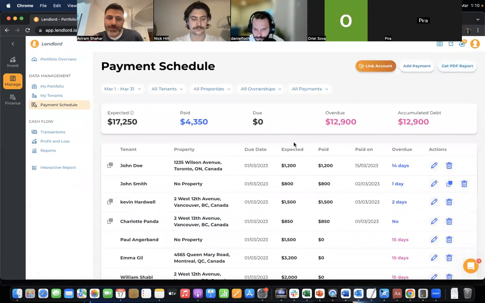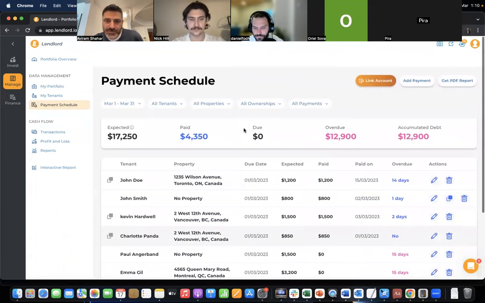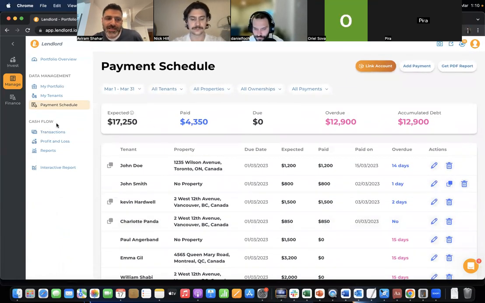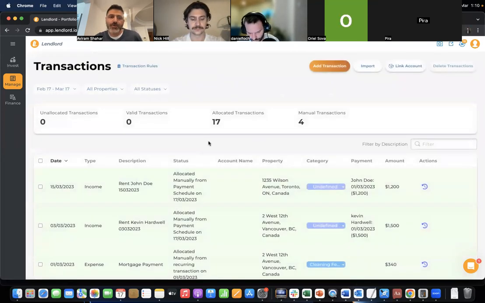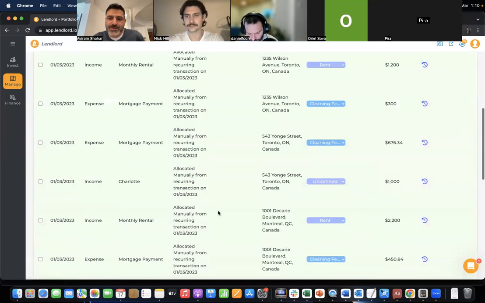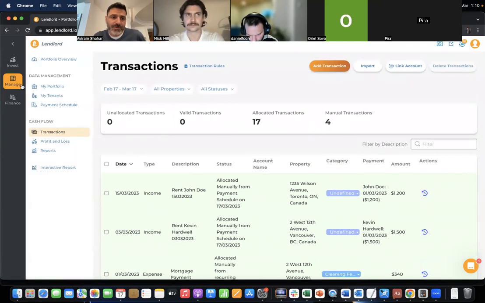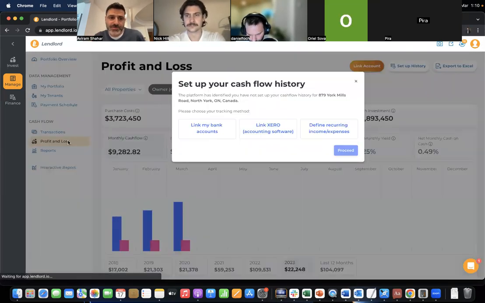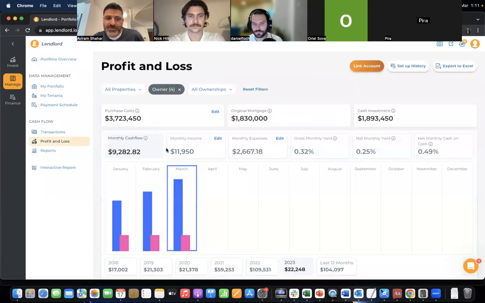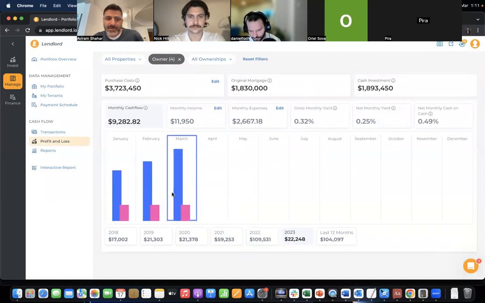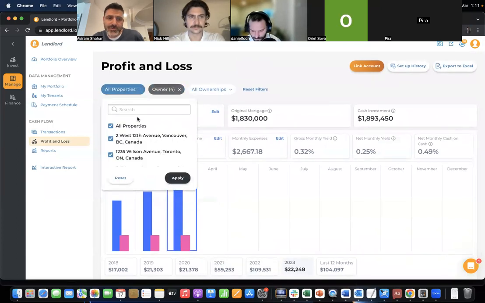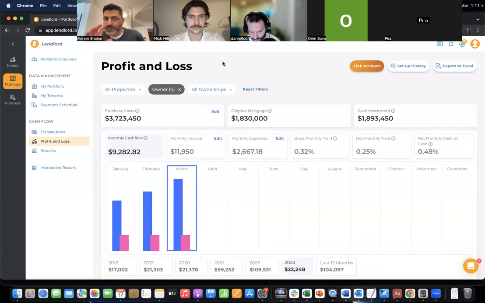I think that we will do a dedicated webinar just on this part, but I just want to give you a brief overview. And on the cash flow section, on the transactions page, you can link your bank accounts and then allocate the transactions, the income and expense transactions, to the relevant property. It's a great way to keep your cash flow on track, but also a great way to track the performance of your properties. So on the profit and loss page, you can see the income and expenses for the entire portfolio. And of course, you can also apply filters here. So you can see it for a specific property or subset of properties, etc.